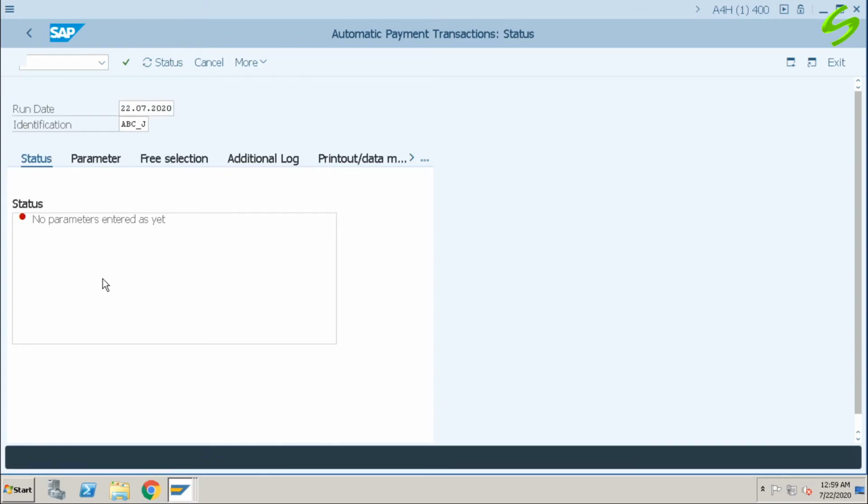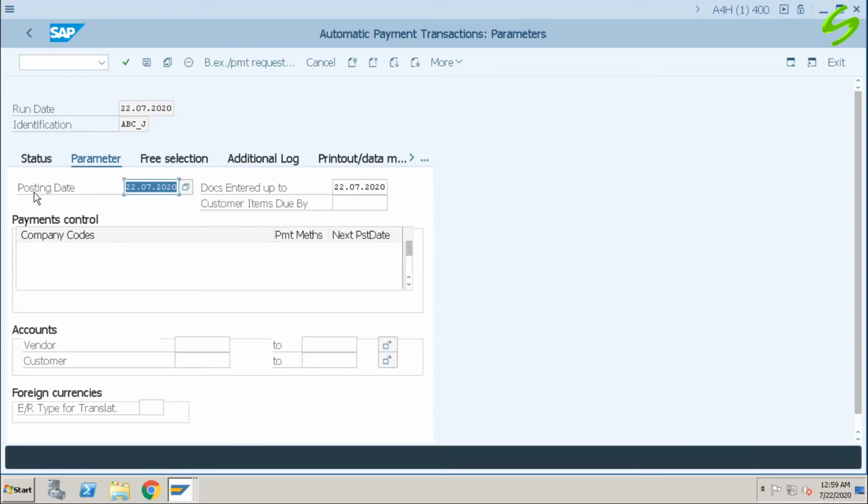Click on parameter tab. We have to enter posting date. On this date the postings will be made. I can enter it here. I can also enter a future date here. Some companies also use a future date to make the postings. Documents entered up to, which is 22, today's date. The system will consider all the open items which are entered up to this date. If I enter an earlier date, for example 21, the items posted on 22 are not considered for payment. Okay, so let's give 22.